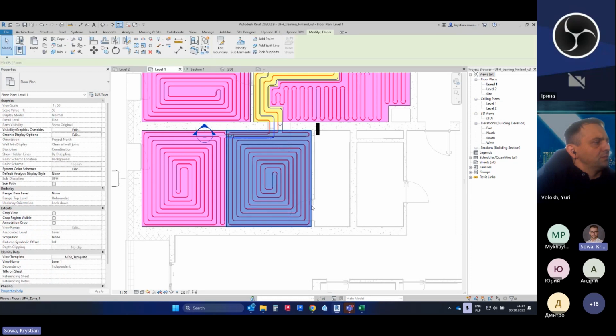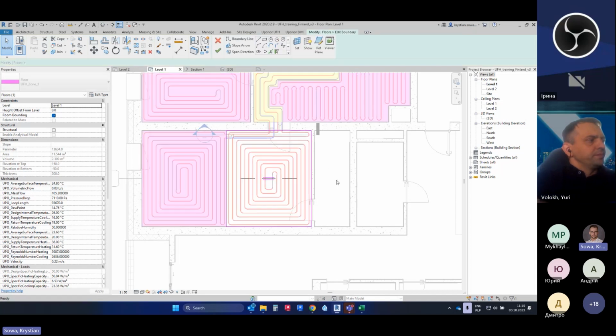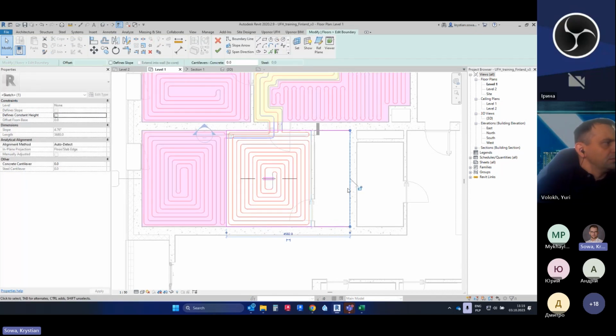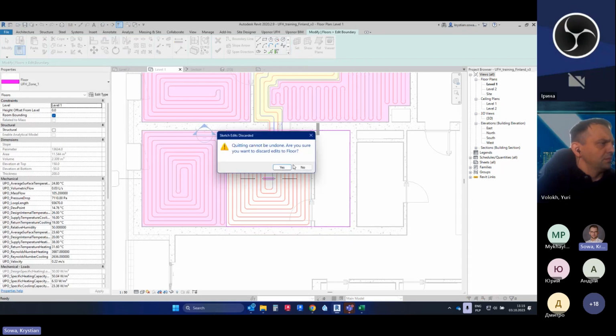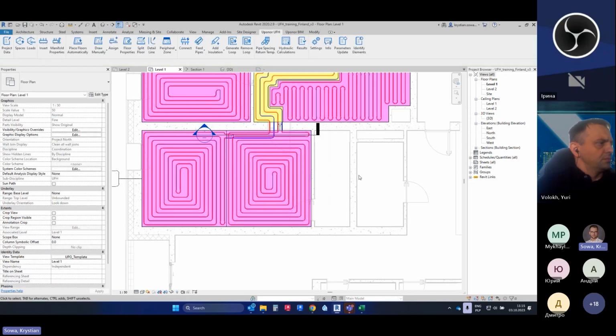So you would need to probably do edit boundary. So let's say that this space is the whole. It also in here, right? So you would need to also edit boundary and extend the floor, right? And then after that, you would need to recalculate with hydraulic calculation. And then it would be already taken into consideration, right?